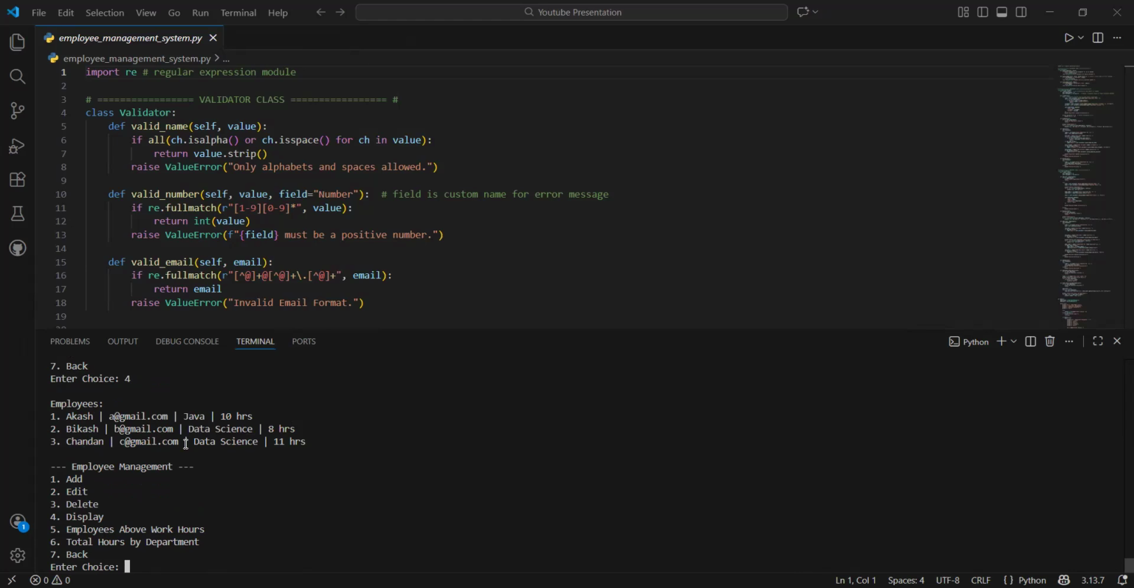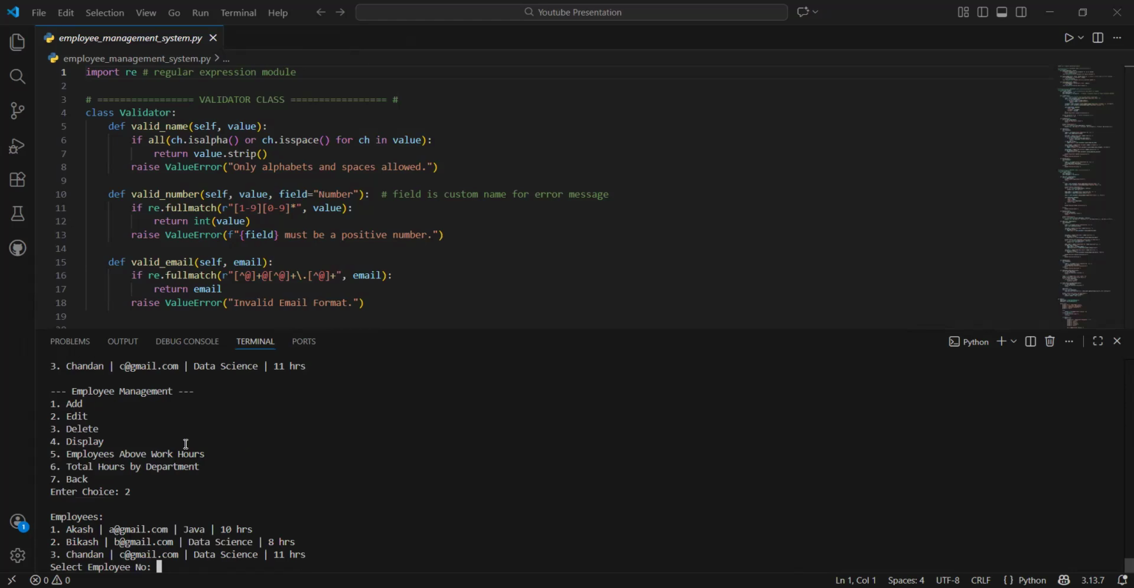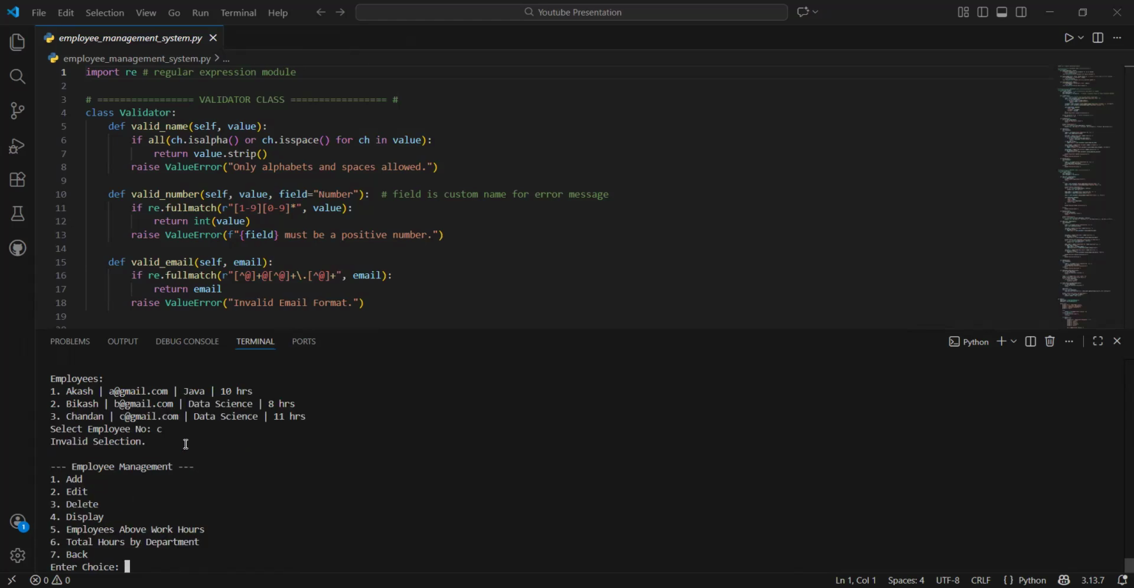Now, I will edit an employee. That's why I am pressing 2 for the edit purpose. At first, it asks for the employee number. But if I give a wrong employee number, just think I am giving one alphabet, C. It shows invalid selection. Similarly, when I give a number which is not in the range, what will happen? Let's see. I am giving 2 for edit, then I am giving 4. It shows invalid selection because there are only 3 employees. If I give 4, how is it possible? Because 4 is not present in the employee list.